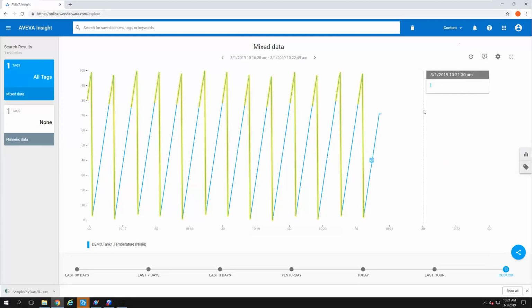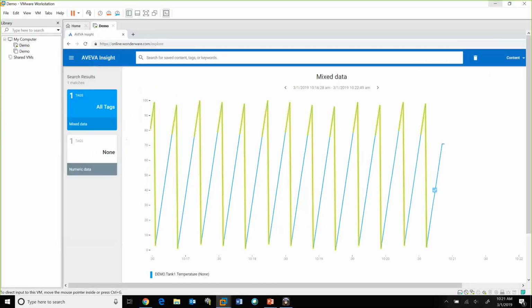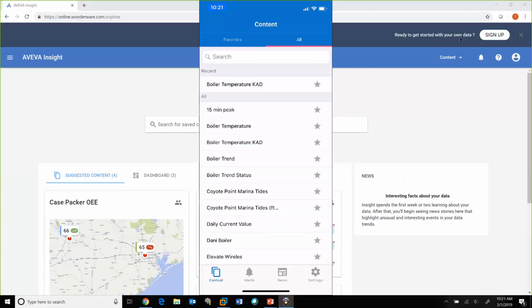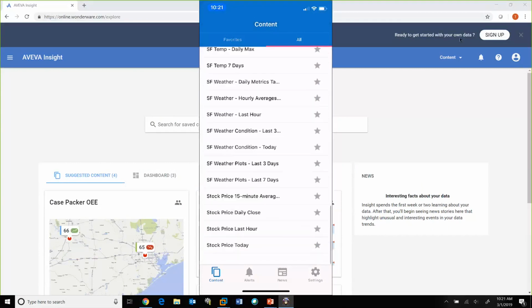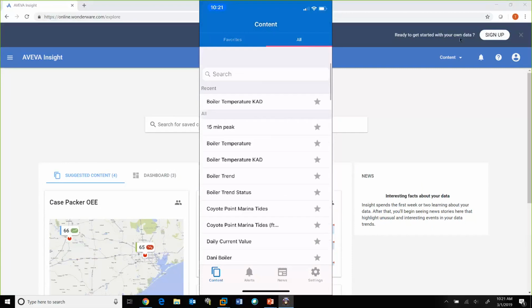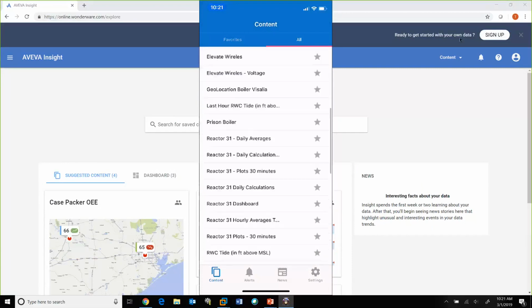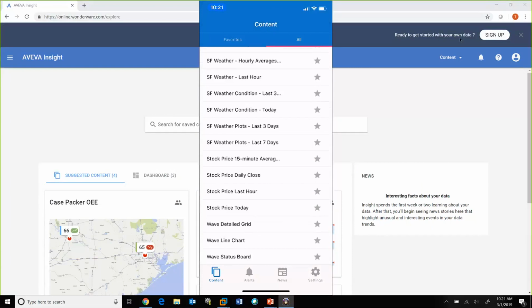All right, so let's go ahead, and I'm going to connect to my iPhone screen. And as I share my screen, I'm going to pull it up, and there's my screen. So as you log into AVEVA Insight on the mobile app, it'll directly show you the content, and it's sorted alphabetically. So as you scroll down, you see all the alphabetical content, and as I reload, I'll see the wave detailed grid, the wave line chart, as well as the wave status board.